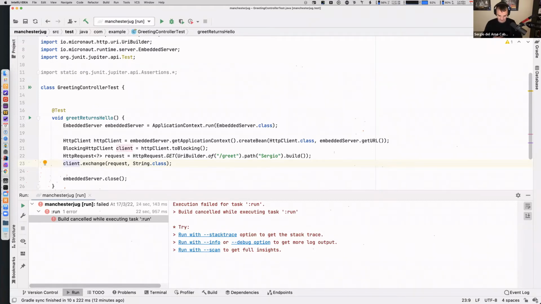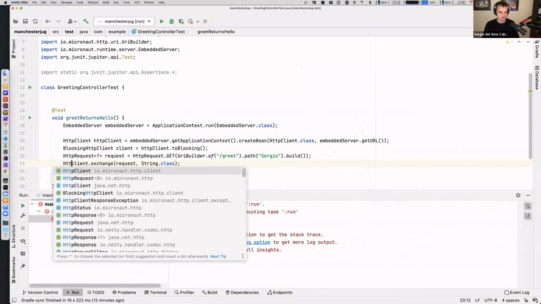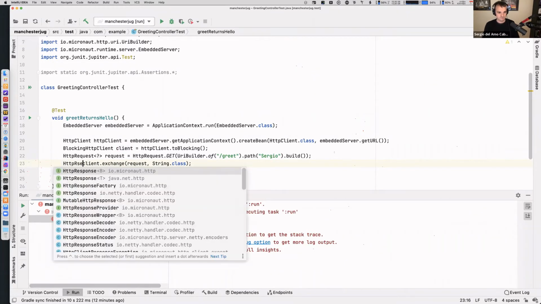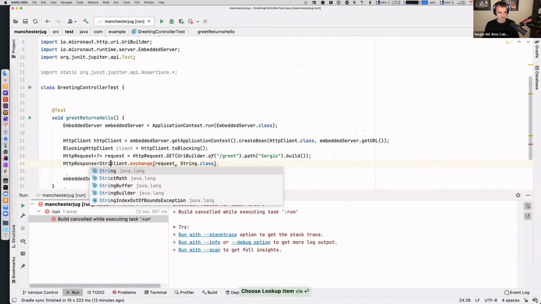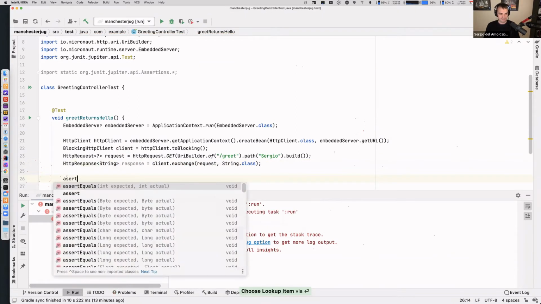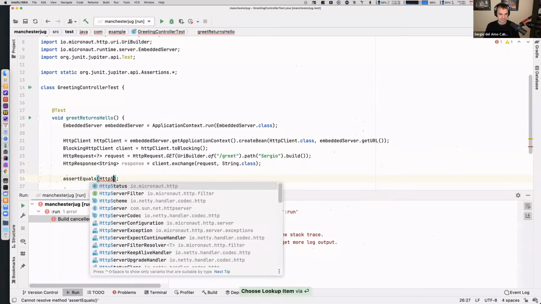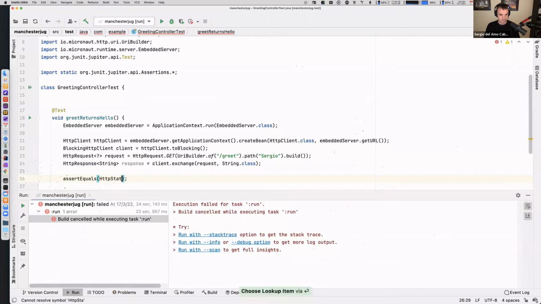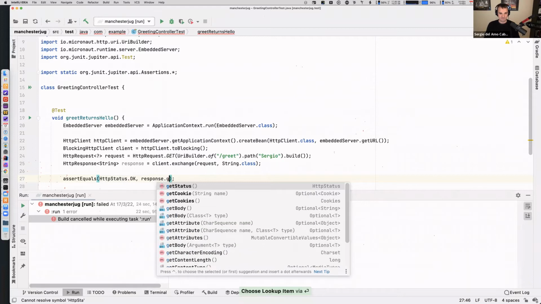And we have either Jackson or a new serialization module that we have. This is going to return me now an HTTP response, and the body of the response is going to be a string. So what I want to verify in my test is that this HTTP status OK is what I get from the server.